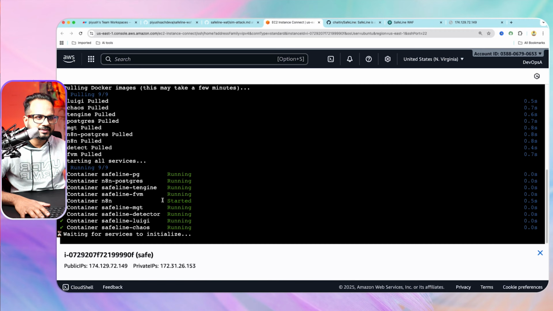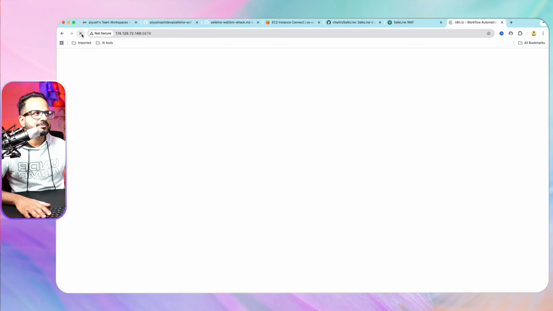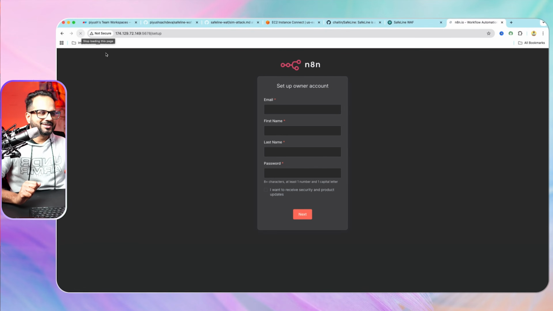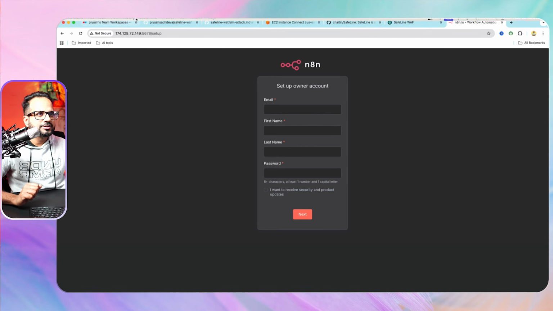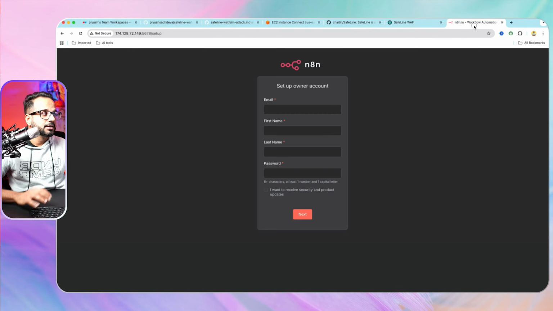Okay, now it says it's started. Yeah, let's wait. Okay, let me check this time. Okay, finally it worked. So that was my bad. I'll make sure that I update the repo with the correct path.